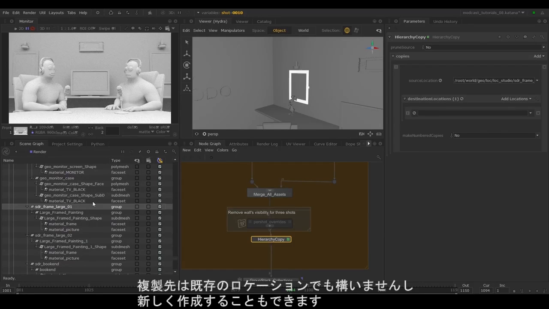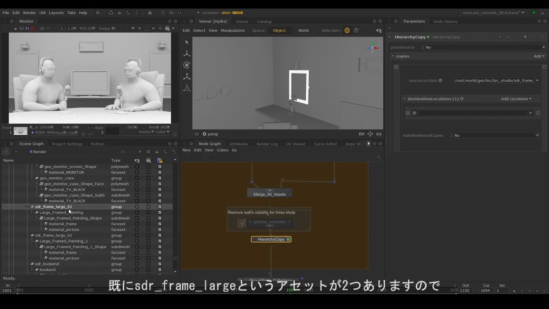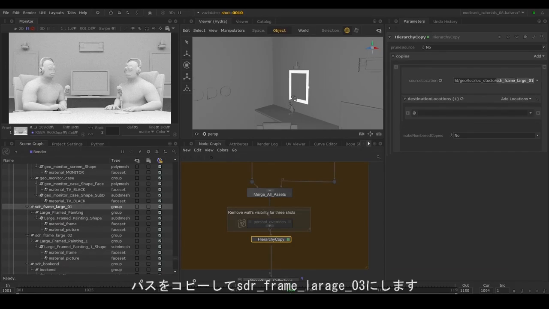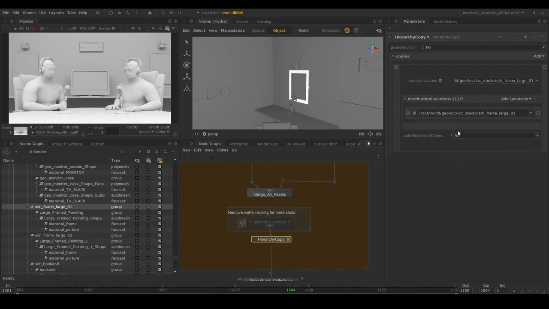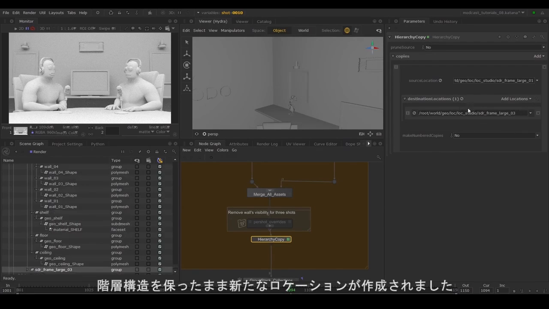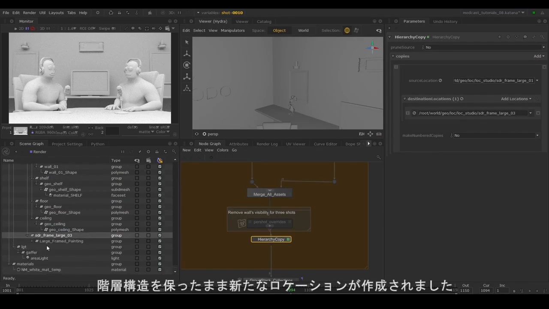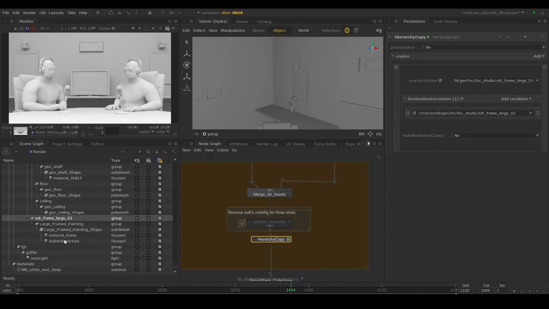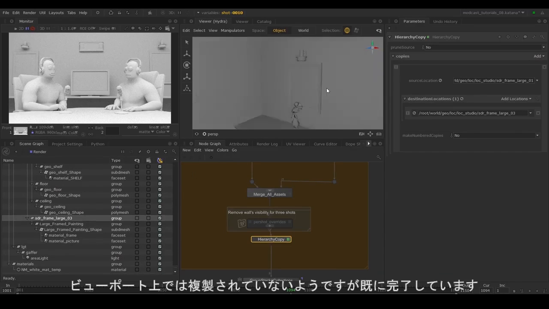For the destination locations, you can either set it to a destination that already exists or to a new one. We already have two assets of name SDR frame large, so to keep things consistent, let's name this duplicate SDR frame large 03 and set it to the same path as the others. In the scene graph, we now have a new location which has the same hierarchy and namespacing. Looking in the viewer, this asset is now duplicated, but it's at the same position as the source location.